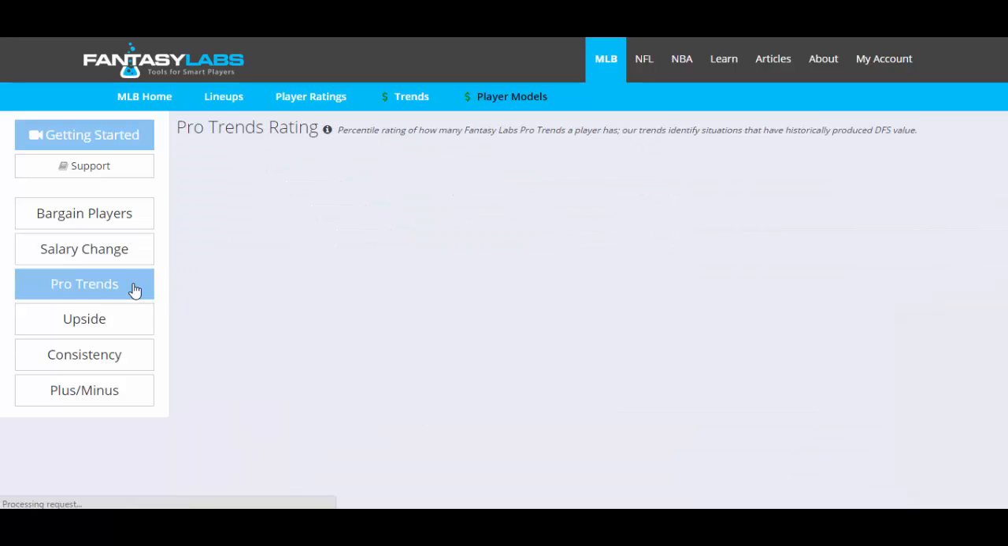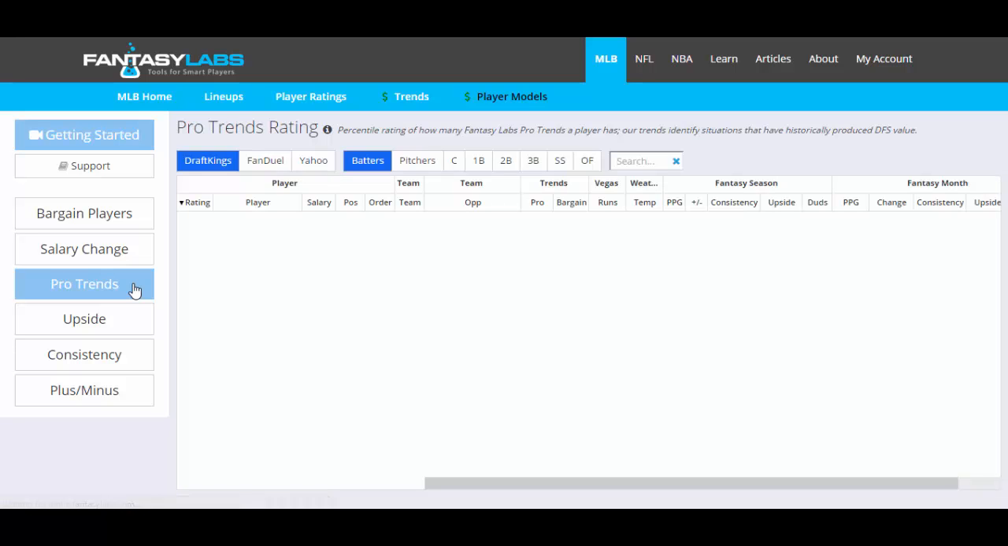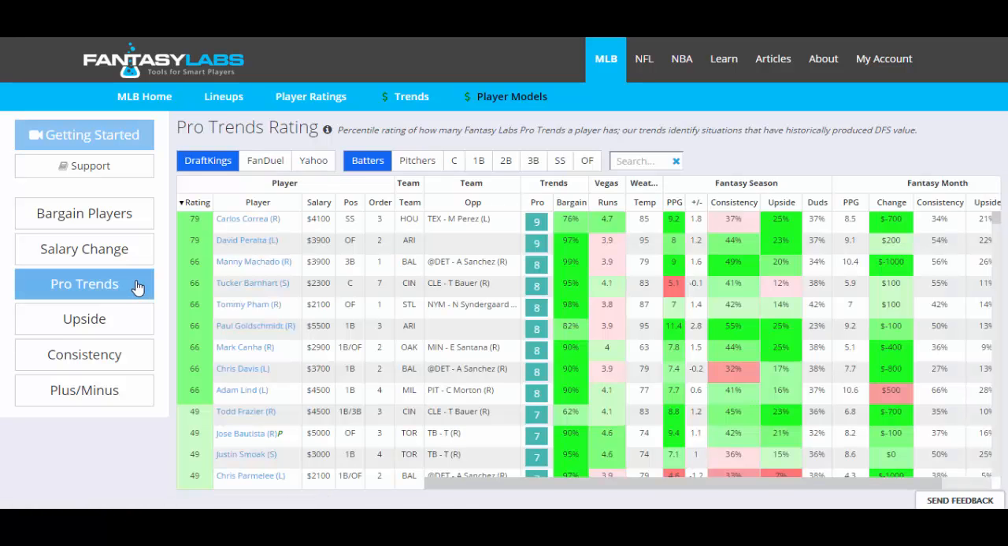Pro trends. This is another percentile rating based on the number of FantasyLabs Pro trends that we have on a player.